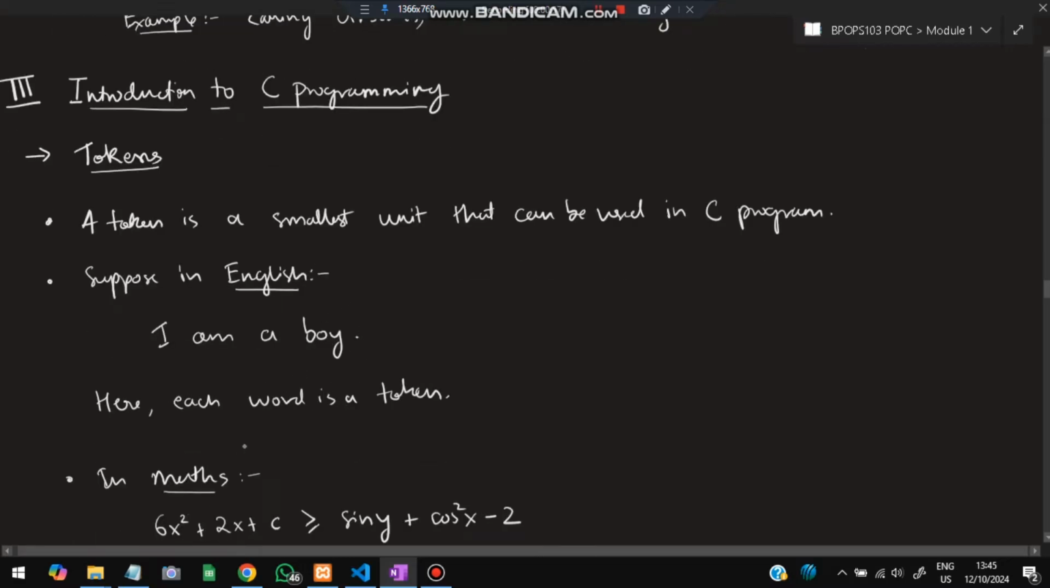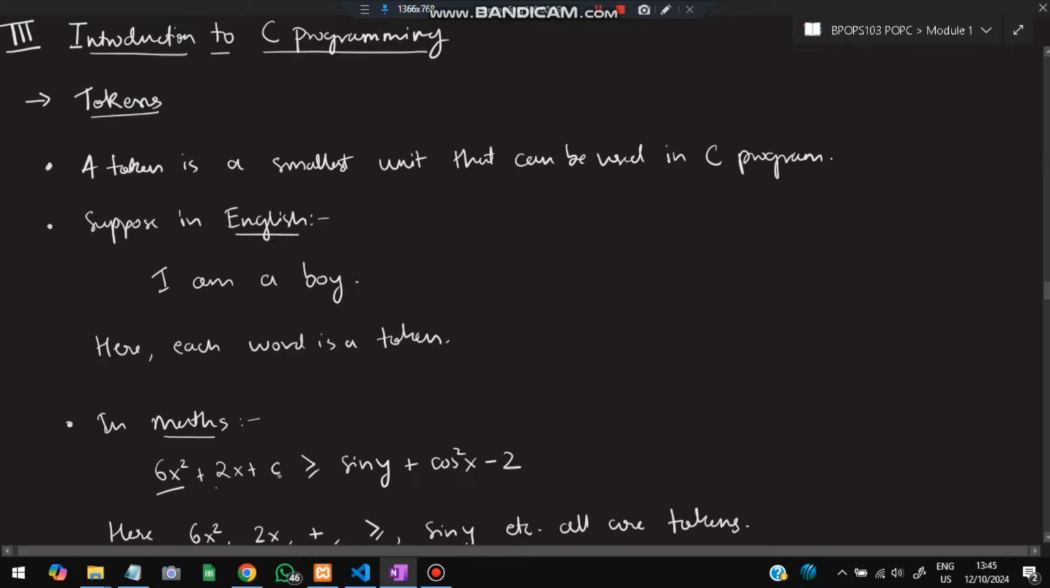In maths we'll be having these kinds of expressions, right? 6x square plus 2x plus c is greater than or equal to sine y plus cos square x minus 2. Each of these is a token. This is one token, this is one token. So everything which we'll be using in the program or writing is called a token.